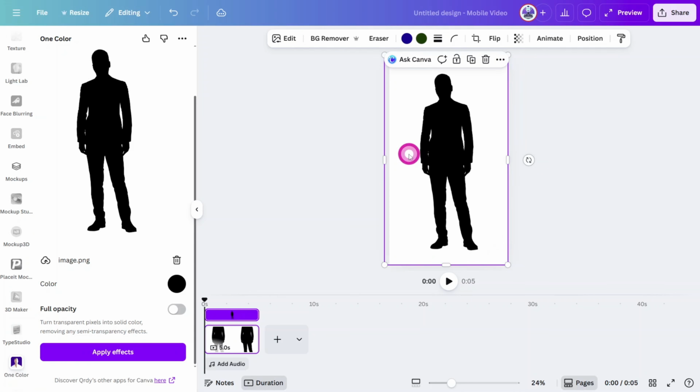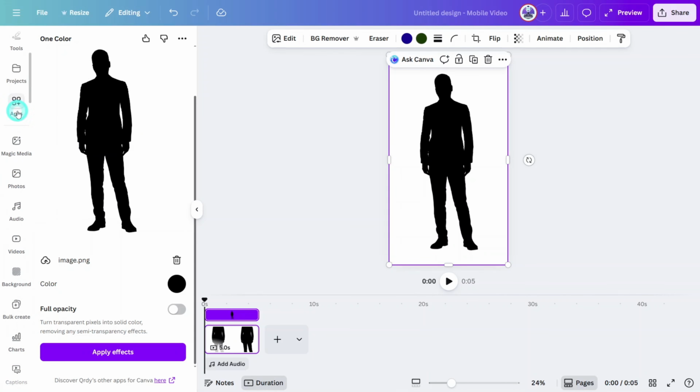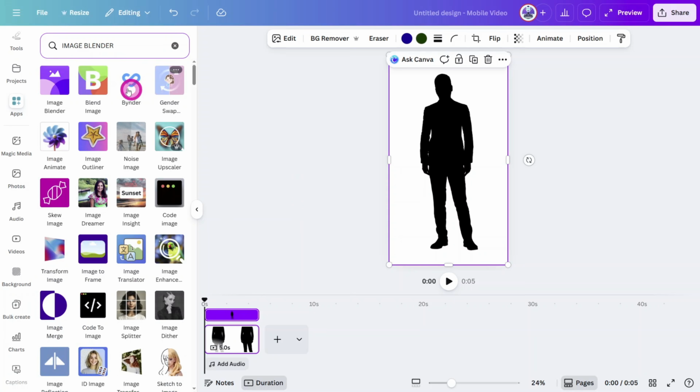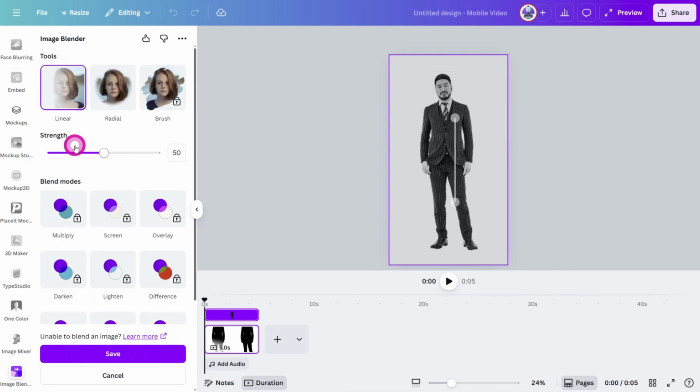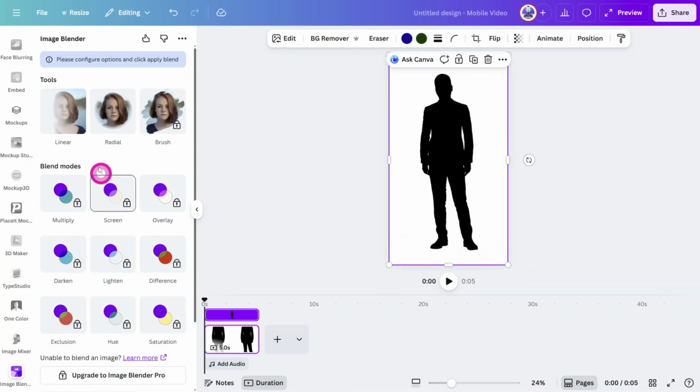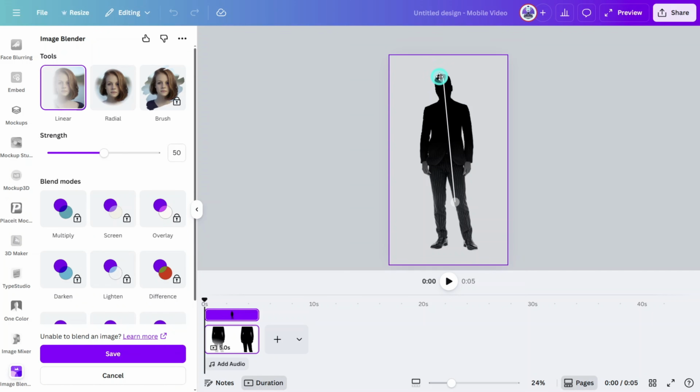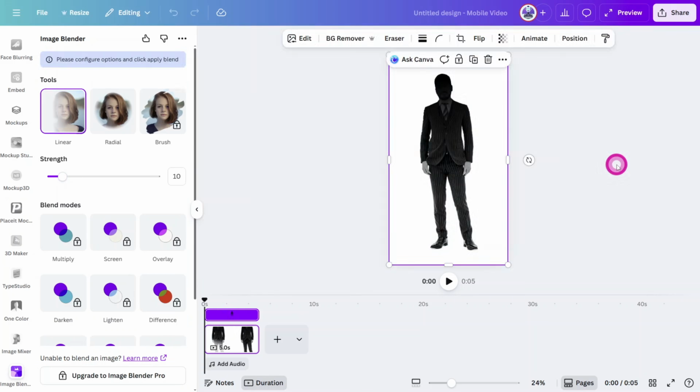With the silhouette still selected, head back to the Apps tab and open Image Blender. Choose the linear blend mode. Quick heads up, there's a weird glitch where the top gradient handle doesn't always move. If that happens, just cancel and reselect linear until it works. Once you've got it, drag the top marker to the center of the figure's head. Adjust the strength slider until the face is just barely shaded, while the rest of the body stays crisp and visible. Then click Save. Group the two layers together and tighten up the crop if needed.